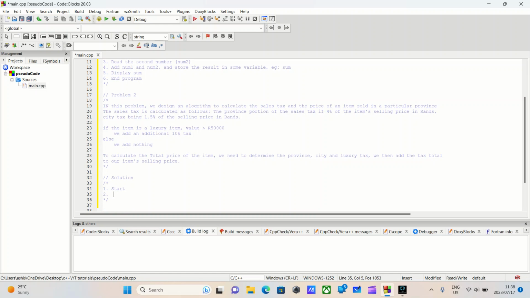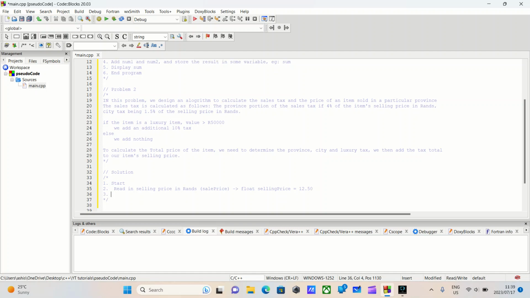Step two, let's read in selling price in rands. So I'm just going to put my variables in parentheses just so we know what we're working with. Let's say sale price is our selling price in rands. And let's say, for example, we have float selling price. The reason why it's a float, because what if we have an item that's worth 10 rand 50 cents? It should be a decimal number, so you'll make it a float. Let's say, for example, it's 12 rand 50. This represents, let's say, bread.